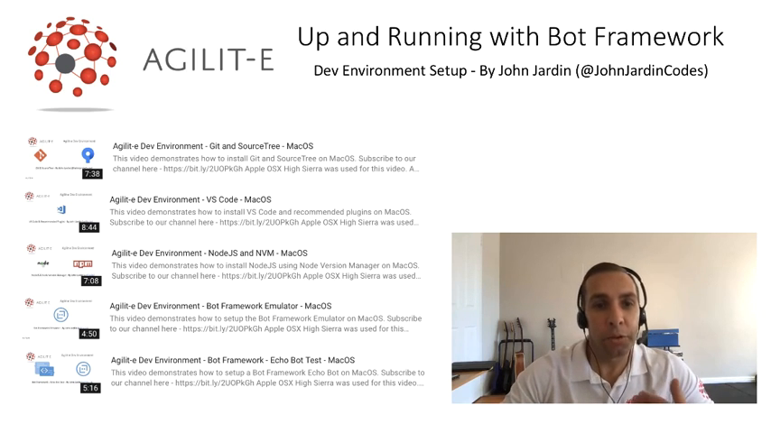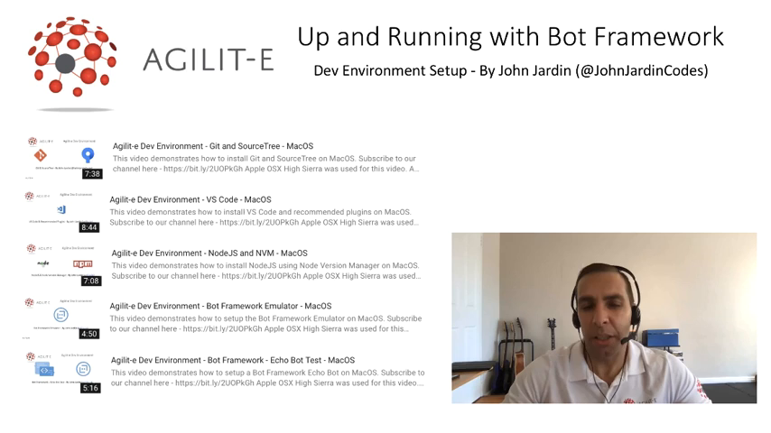So you don't have to install the Echo Bot test. It's an optional install, and in fact you'll remove it afterwards. But it's good to get it installed and just run the test through the emulator, and at least you know you're ready to go with the rest of the series and with Bot Framework development in general.